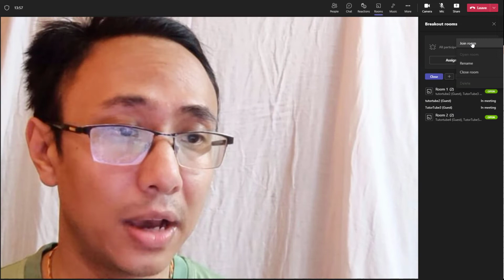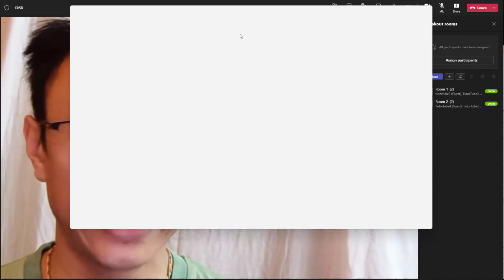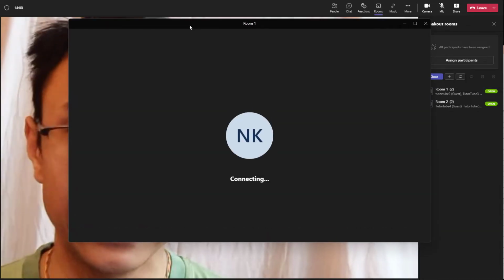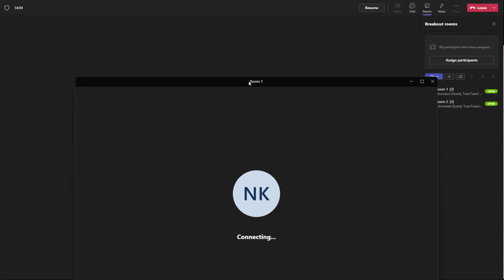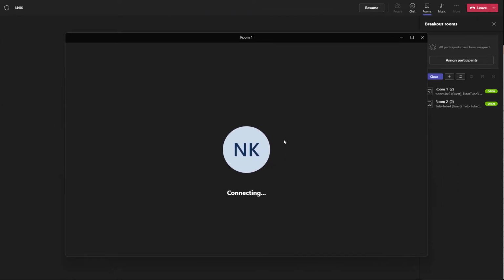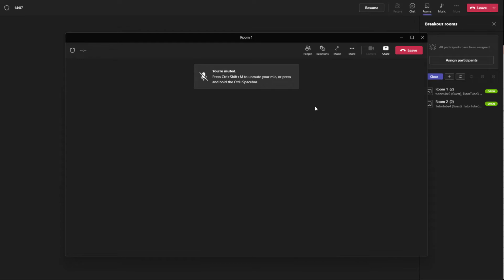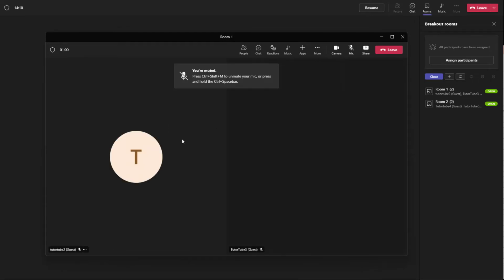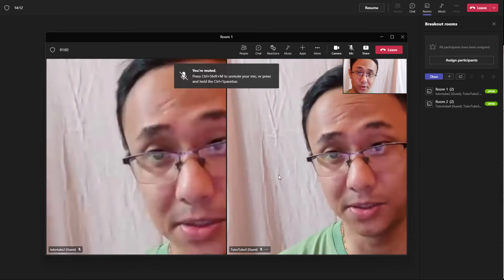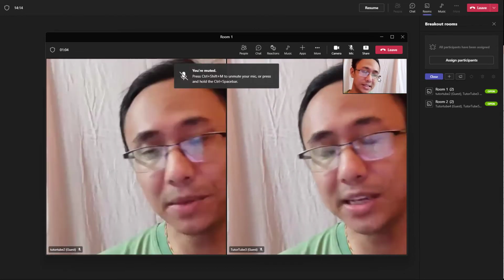You can also join a particular room, and another window pops up. I'm connecting, as you can see, and I'm out of the main meeting room, and it's connecting inside of room 1. As it loads, I get joined into the room. I'm joining room 1, and I can meet the other participants, as you can see, because I'm the host.